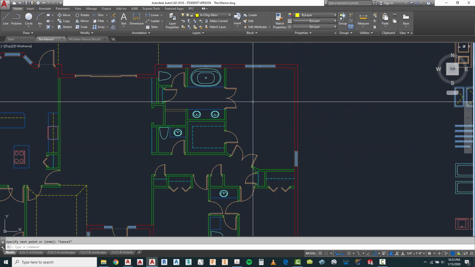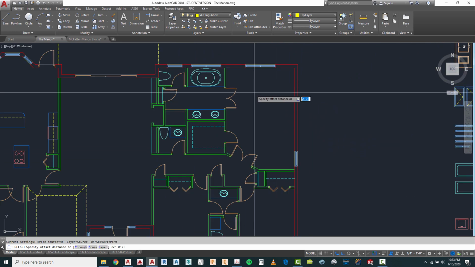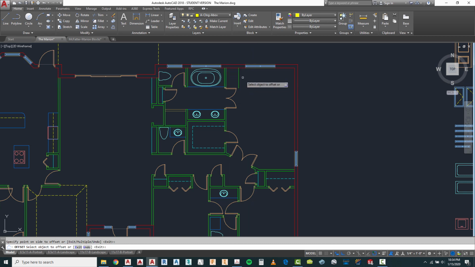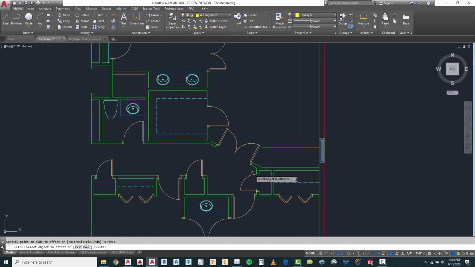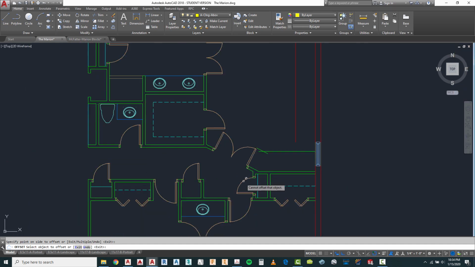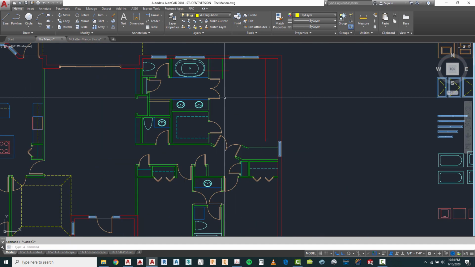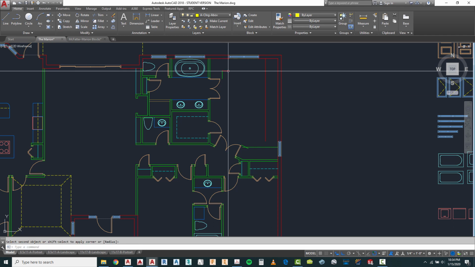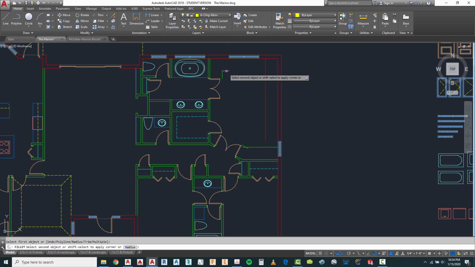Now let's go ahead and do this one. This one they want it offset 2'6", I think. So let's go from here to here, here to here, here, this way, and I think we've got them all. Let's fillet it. Let's fillet it here. Fillet it.